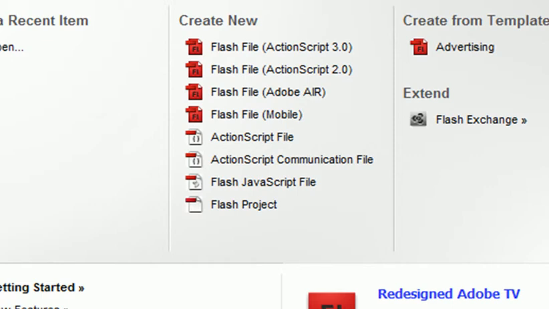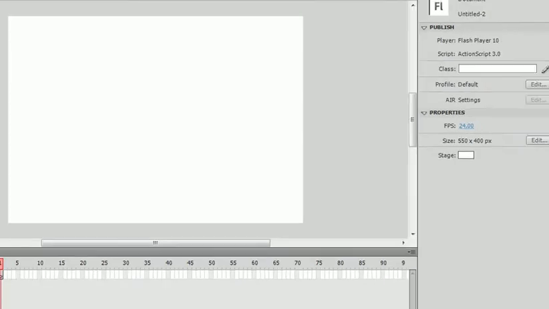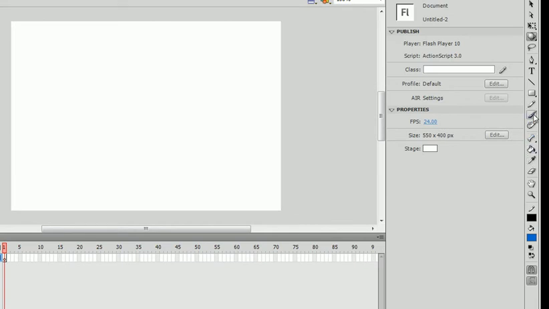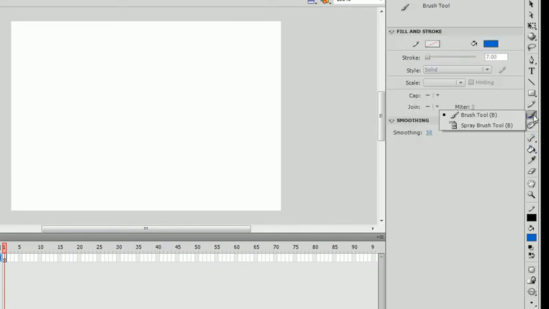In this tutorial, I'll be discussing how to use the brush tool. So go out, open a new file, ActionScript 3.0, and click on the brush tool, which is on the toolbar panel. Here it is, the brush tool. And you have two options, the brush tool and the spray brush tool, but we're just going to talk about the brush tool.